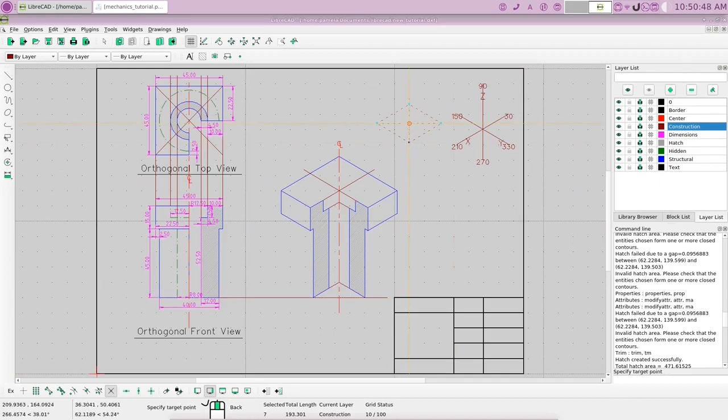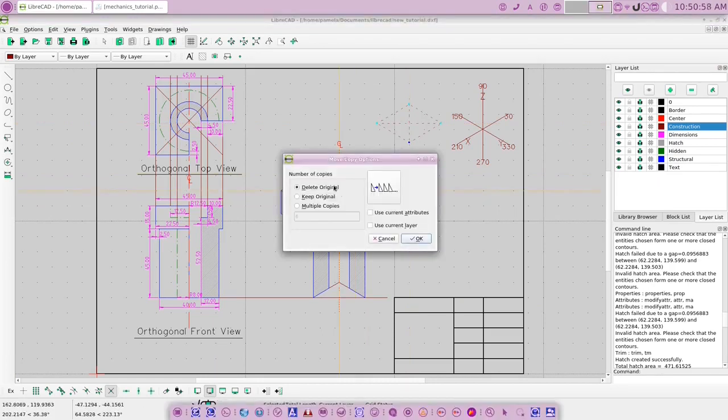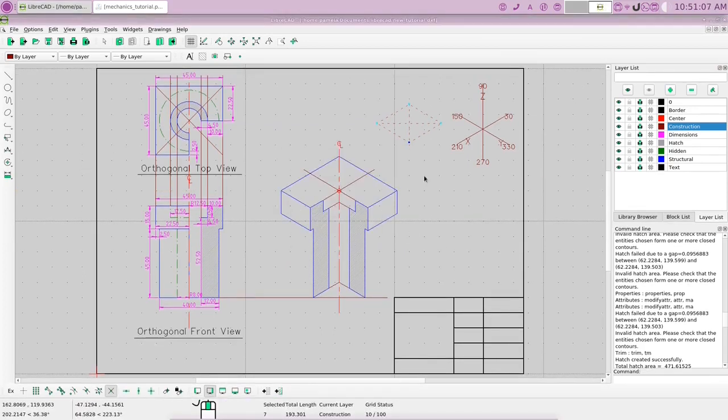Now, it says specify the target point. Well, that will also be on an intersection. Right there. Okay? And it says delete original or keep original. And we can actually keep that. We don't need to, but it's on the construction layer, so we'll keep it. And now we've got all this selected. But let's just go up here and deselect that. Okay? There we go. Now we have the first line for our circle.